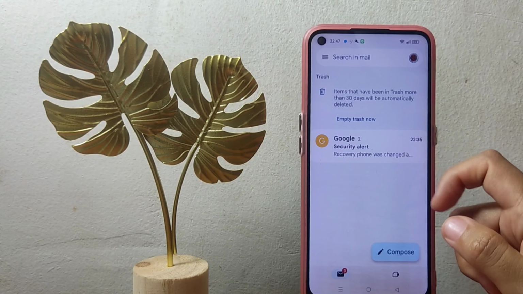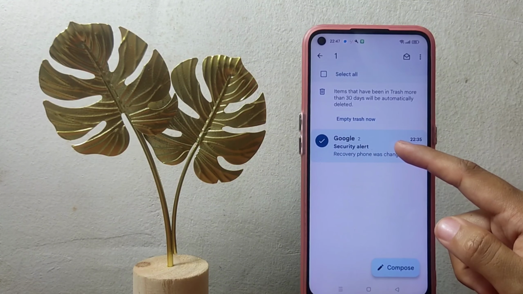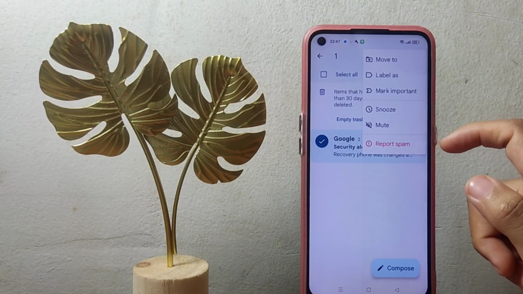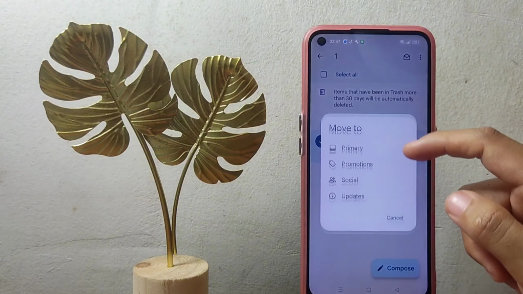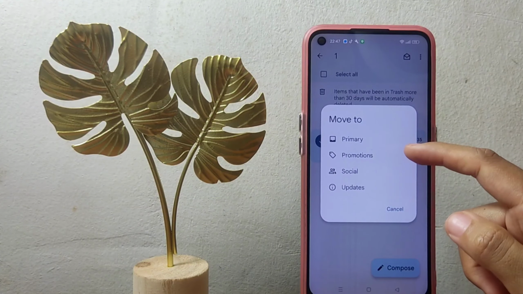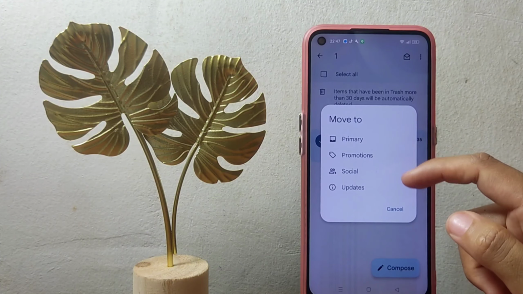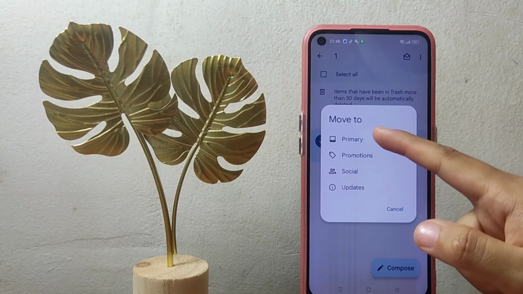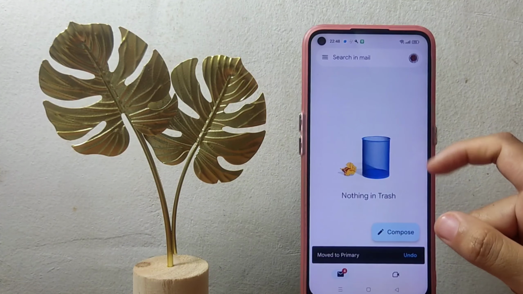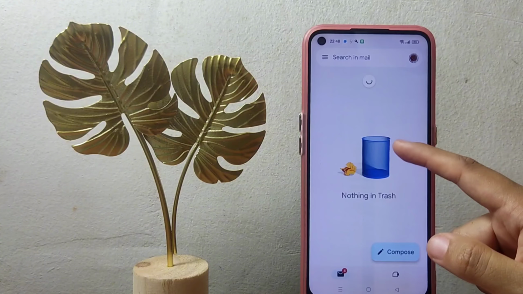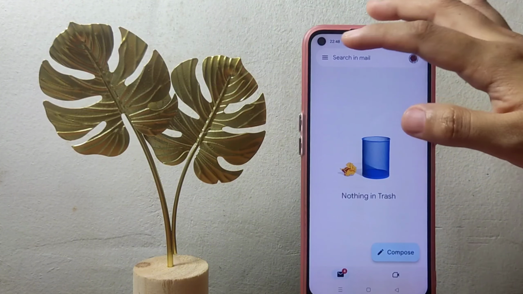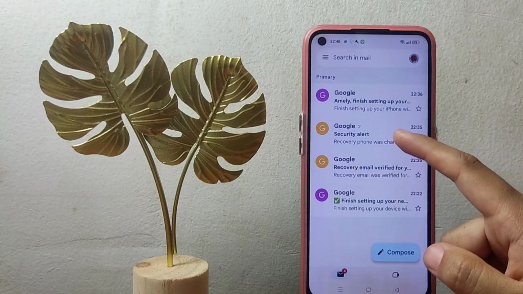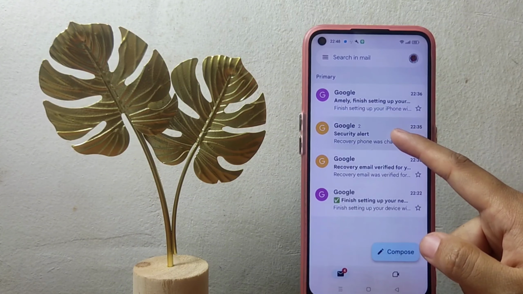So if you want to restore it, you just have to tap on this email, and now we're going to this three dots icon at the top right, and then tap on move to, the first option. Now in this pop-up you just have to choose the folder that you want to move the email to. So here I'm going to move it to the primary, and yeah, in this trash folder there are no emails anymore. We have to go into the primary like before, and we can see the email that we restored, this one guys.